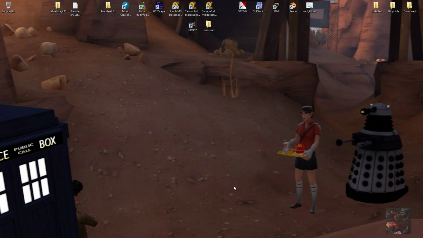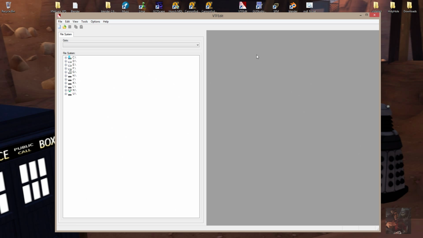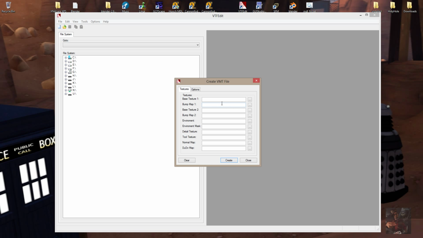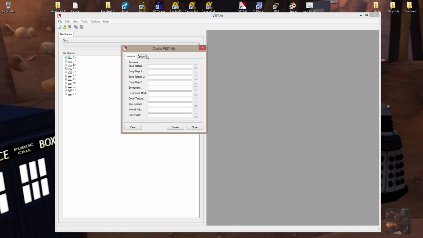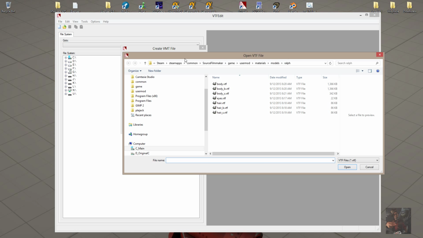Back in part 1 I told you where to get it, and back in part 2 I told you how to install it. So we're going to open up VTFEdit, and this is the way you create a VMT file. Go to Tools, Create VMT File, and now we have to tell the VMT about certain textures. So click on the triple dots here, it'll open up a file browser.